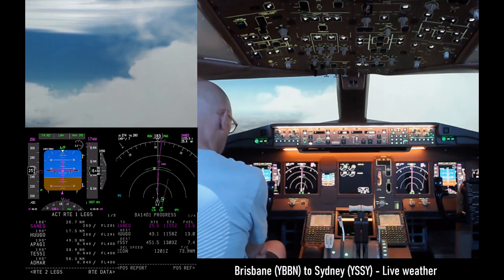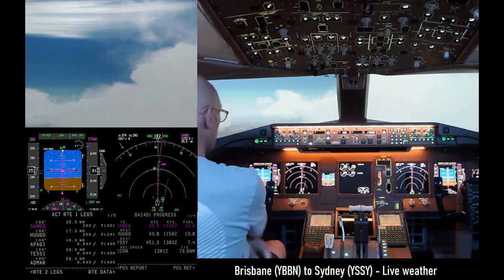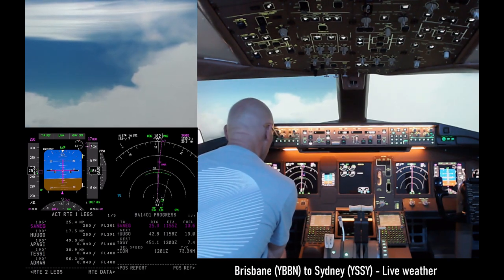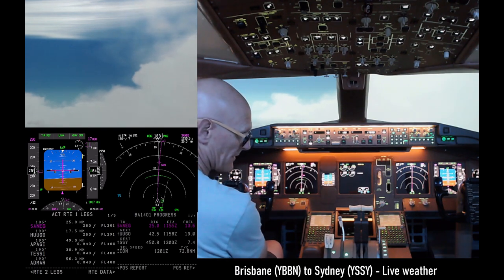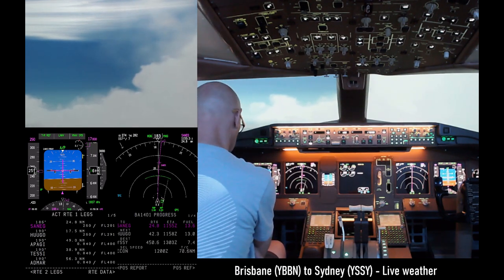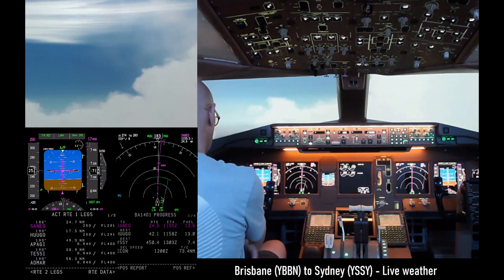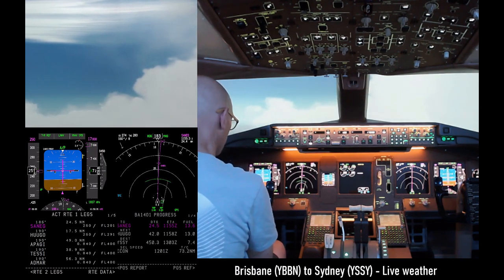All right, so we're pitching up, trying to intercept 17,000. Climbing a little bit more aggressively than I would have expected, but I'm sure it'll level itself out in a moment. So we're maintaining 250 knots under 10,000 feet.